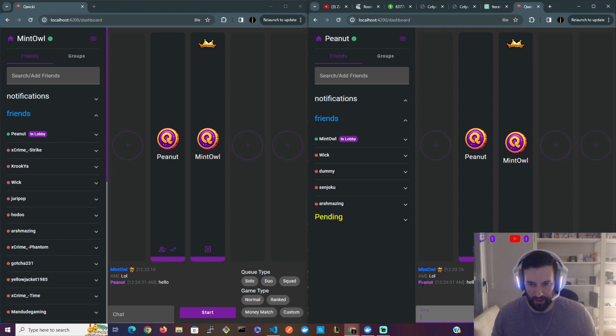Peanut has a different color to help distinguish in the chat who he is, and he doesn't have the party leader icon. So you'll still see up here that the party leader is Mintowl, who's in the center column, and then Peanut is just a normal member in the lobby. Now, because he's a normal member in the lobby, Peanut's able to leave the lobby if he wants to. Same thing over here with Mintowl. If Mintowl wanted to leave the lobby, he could.